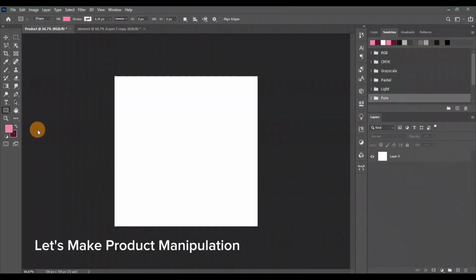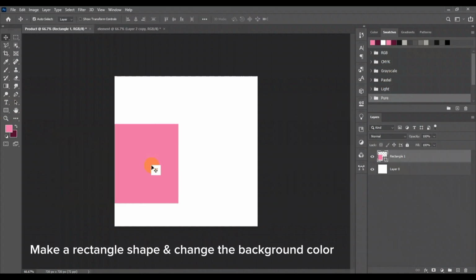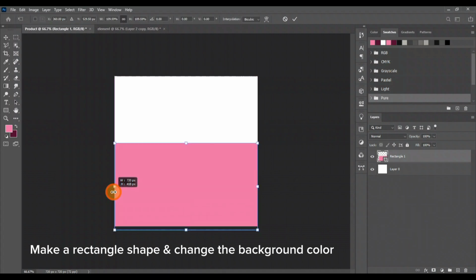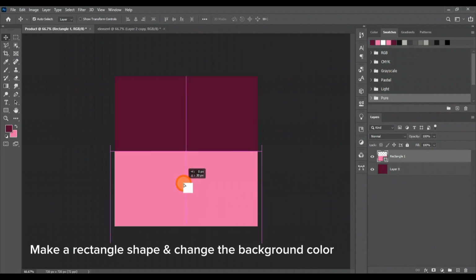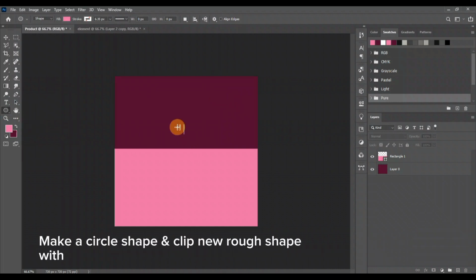Let's make product manipulation. Make a rectangle shape and change the background color. Make a circle shape and flip new rough shape with different shades.